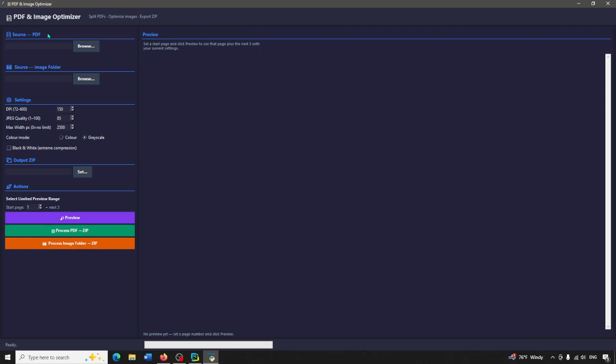You will see a section for the PDFs where you can upload the PDFs, or you can upload a folder of images if you're just trying to convert color images to grayscale images. Right here you can set the settings. You have the option to keep them in color and just try to adjust the quality settings right here, convert them to grayscale, or convert them to black and white.